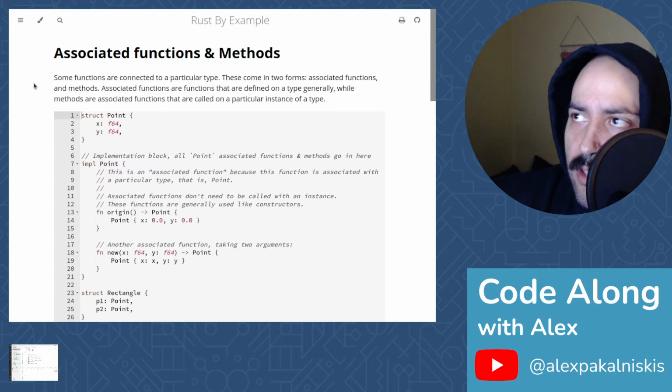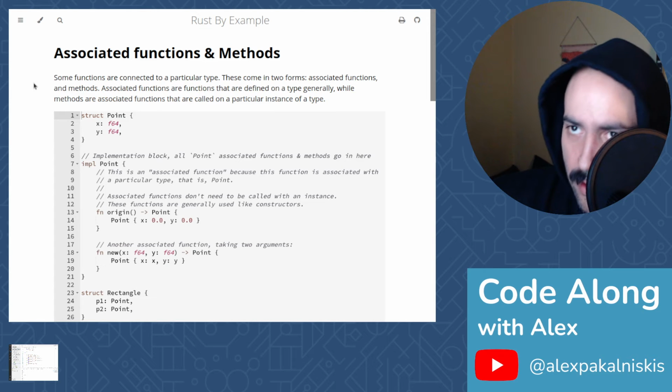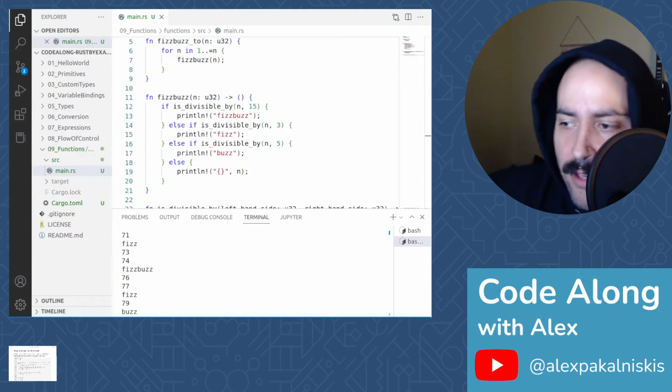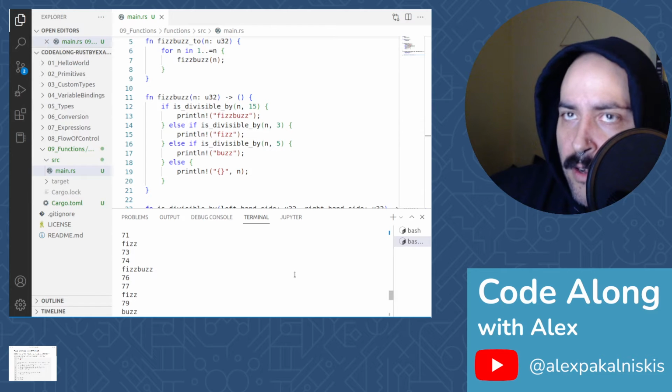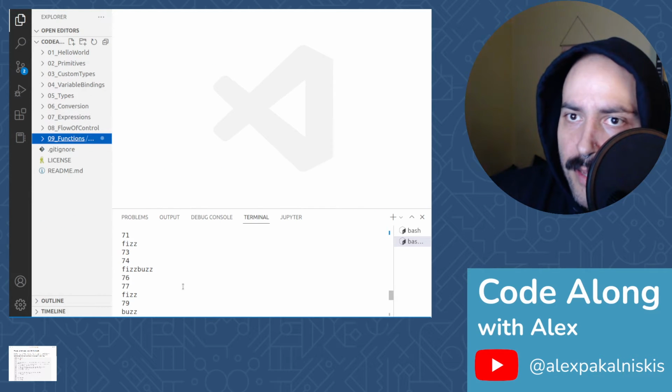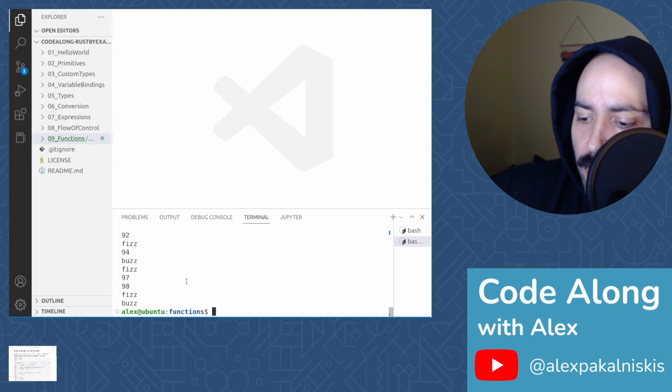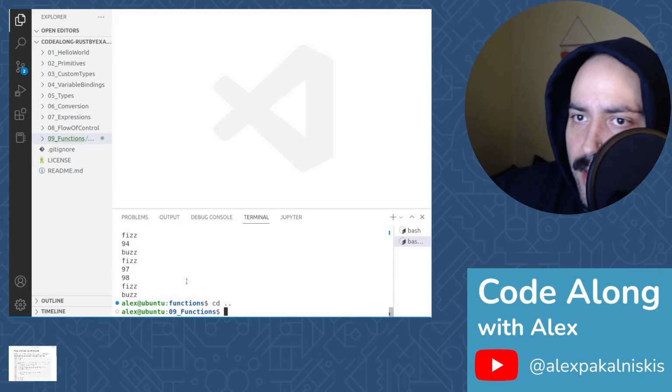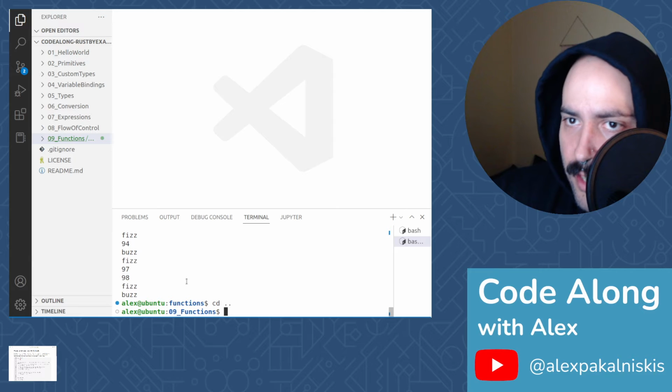So associated functions are functions that are defined on a type generally, while methods are associated functions that are called on a particular instance of a type. So I'm going to go right back into VS Code. Let's close this subproject up, and then let's create a new cargo project. I'm going to change back into the main subdirectory for today's work.